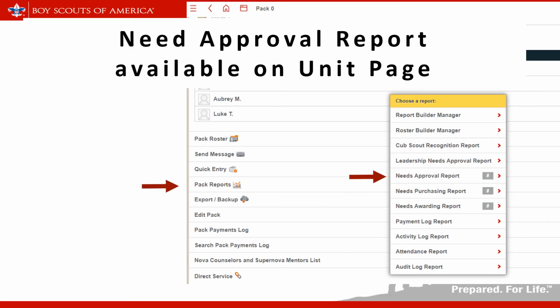There is a needs approval report. Now, this is one of the important reports for advancement management. People say that they're done with something, right? The green check mark thing. If you've got people out there marking things as completed, and you're a unit leader and you want to know what things people think are done and you haven't approved yet, you can click on the needs approval report and it gives you a report on everything that's been marked completed.